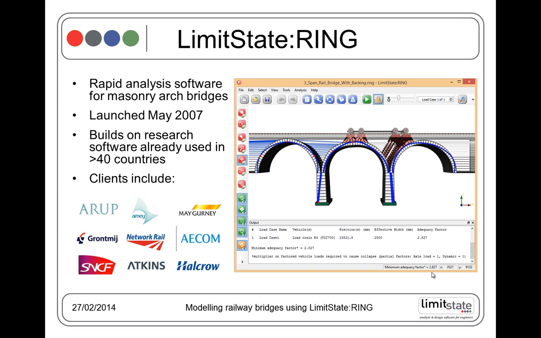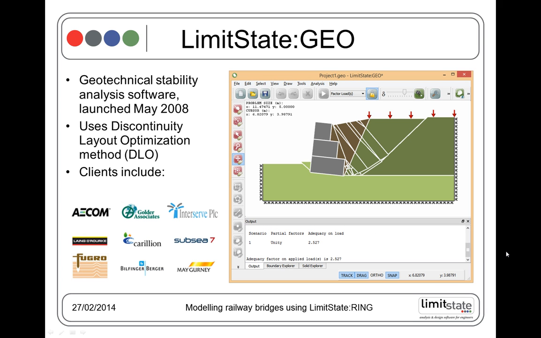LimitState Geo was launched a year or so later. This uses something called discontinuity layer optimization. It basically generalizes the method used by LimitState Ring in order to find failure mechanisms in arbitrary geometries formed from soil. So it could be, for example, a gabion retaining wall, or it could be a foundation, and it could actually be a masonry arch bridge.